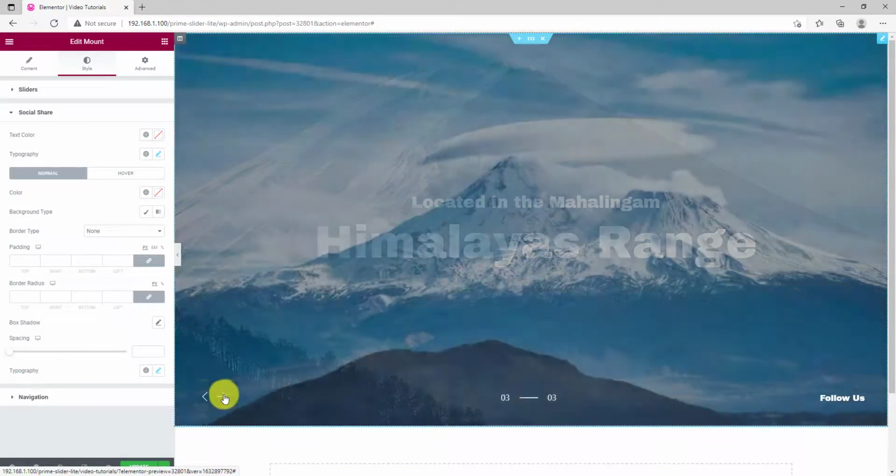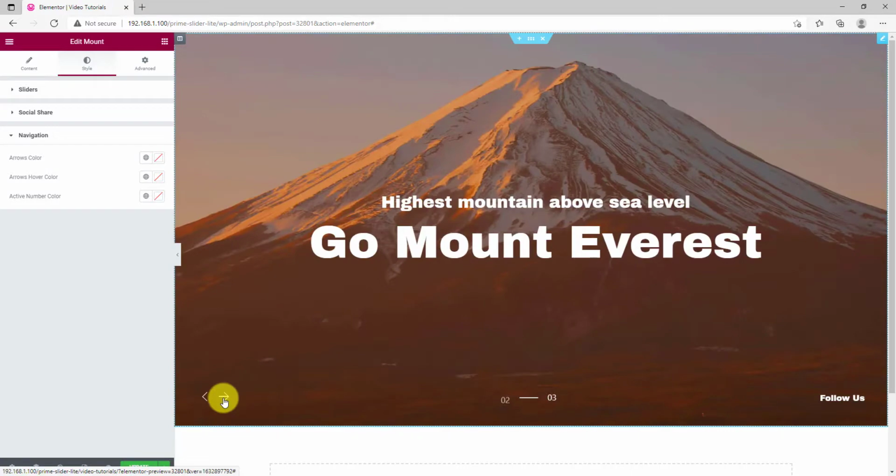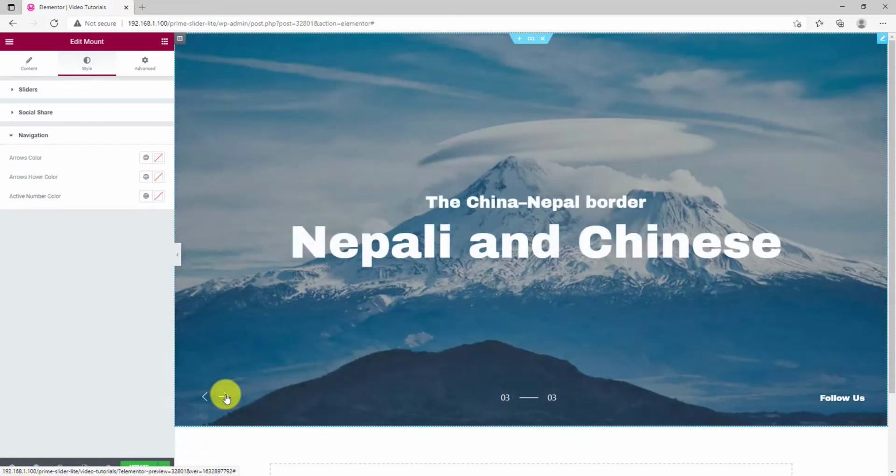You can also pick colors for the navigation arrows and numbers. Let's just go with what we have now. Like that, your Mount Slider is ready.